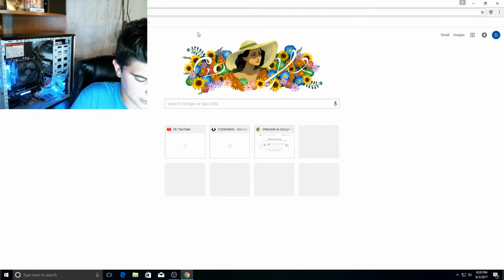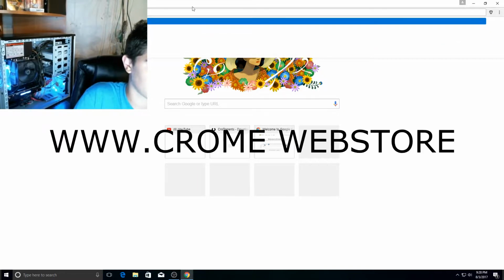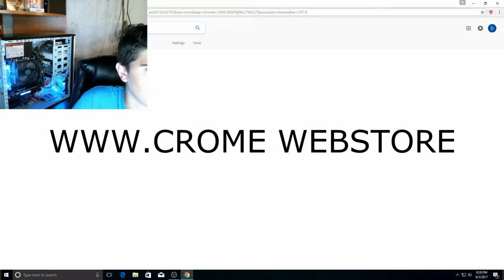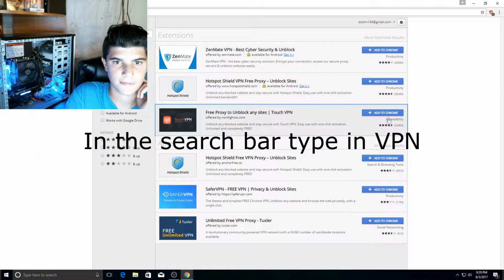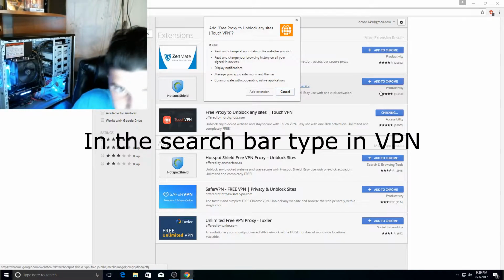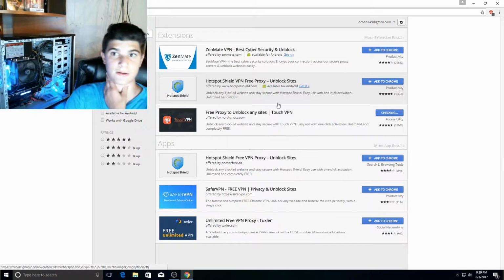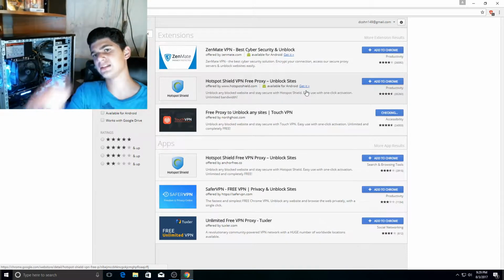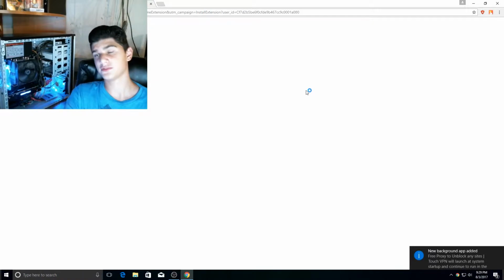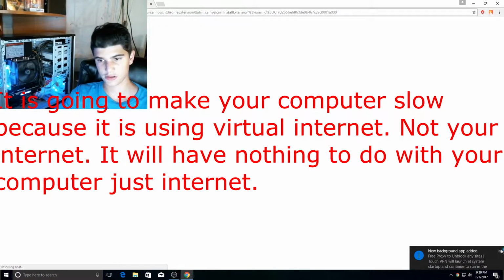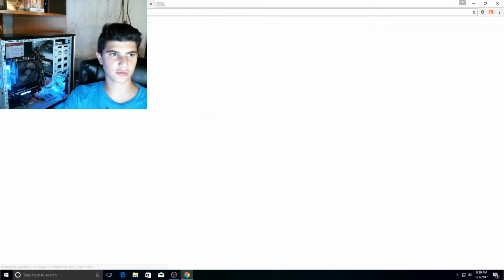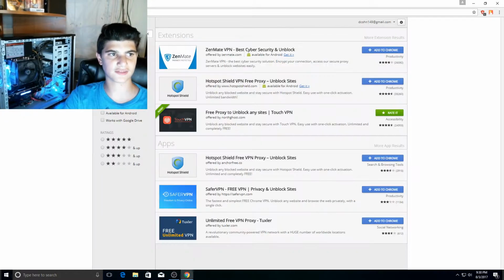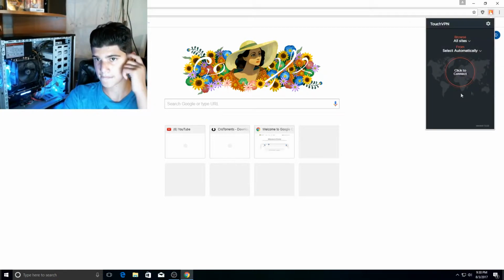So you're going to want to type in Chrome Store. Go to the Chrome Web Store, click Add to Chrome, and let it add, then click Add Extension. The only side effect is it's going to make your computer a little bit slow. It's just how it works. Then exit out, go to Google, and now you have it activated. To activate it, all you want to do is click on it, and then click connect.